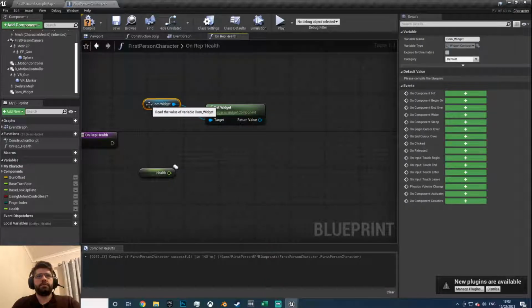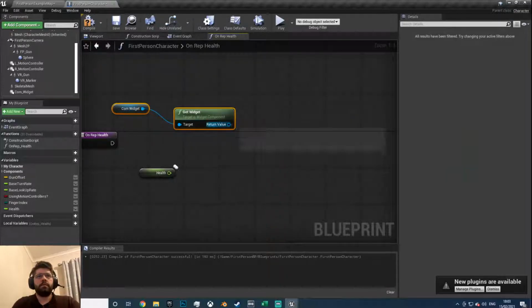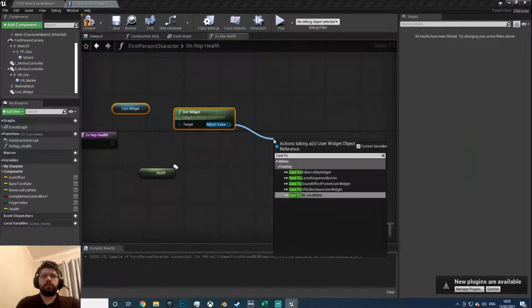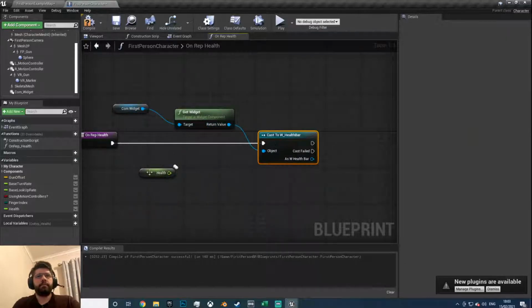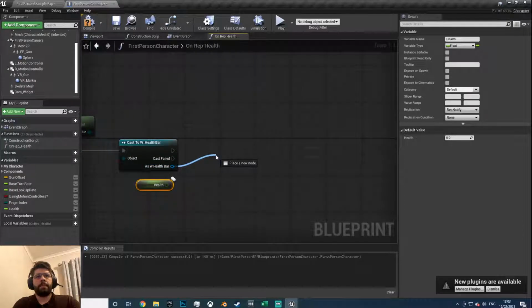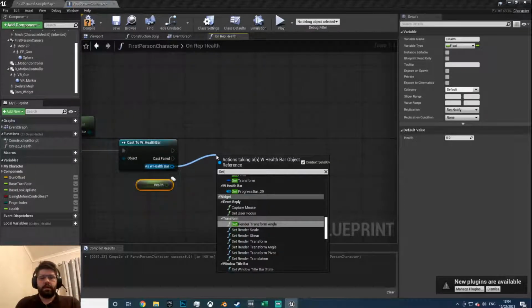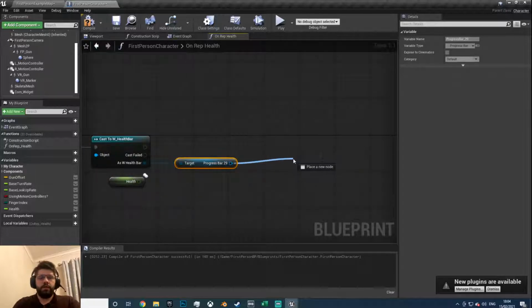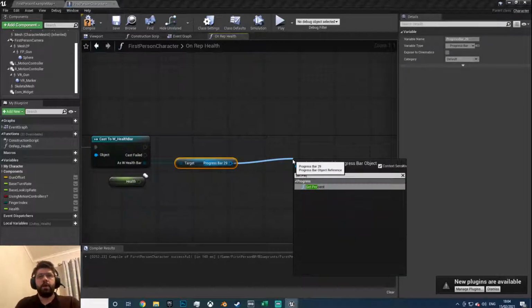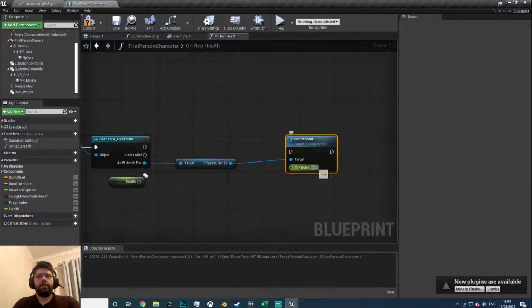So get widget, cast to the widget health bar. Off of here, get progress bar, and off of here you want to set the percent. Now this percent is from 0 to 1.